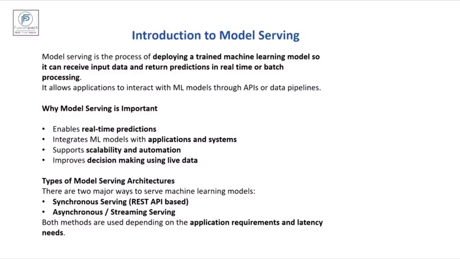Why model serving is important. It enables real-time predictions, integrates ML models with applications and systems, supports scalability and automation, and improves decision making using live data.